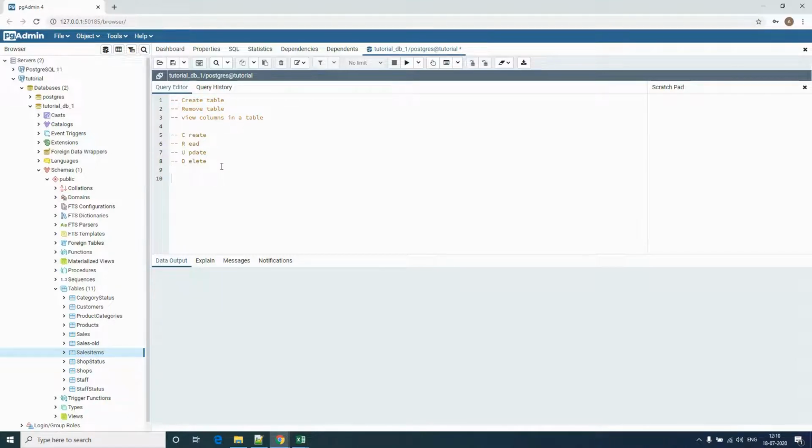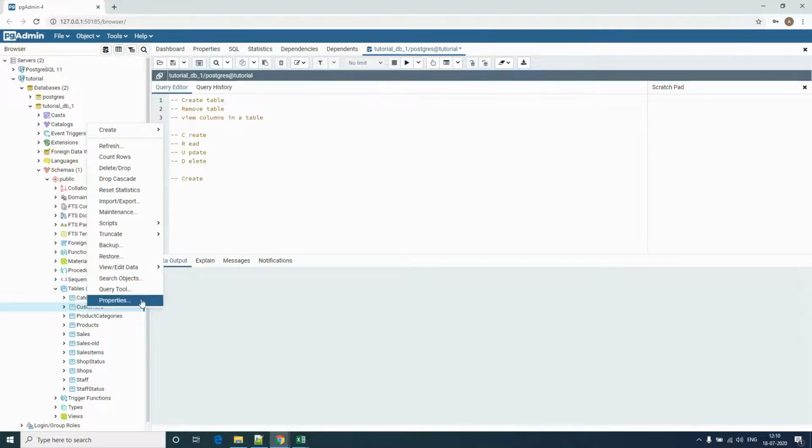Now, for a create operation, you can just create one entry, right? It's a very simple operation, and the query is also very simple. So let's do one thing here. Let's see what is there in our customers table.